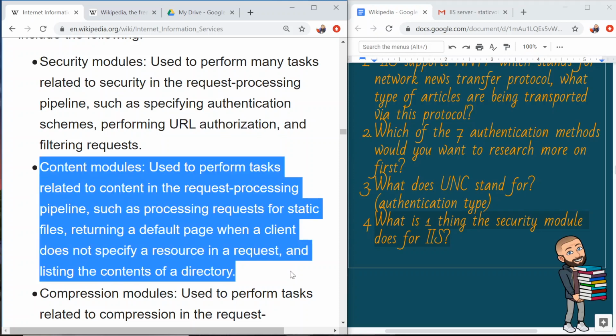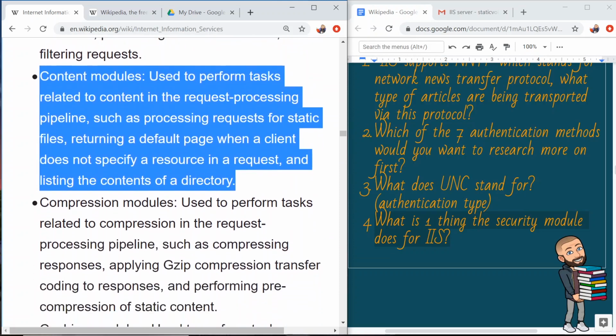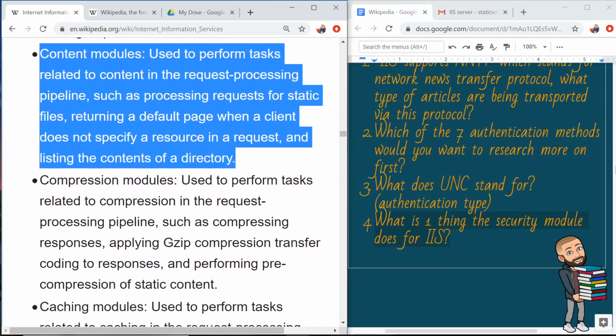Alright, on to content modules. These are used to perform tasks related to content in the request processing pipeline, such as processing requests for static files, returning a default page when a client does not specify a resource in a request, and listing the contents of a directory. So that's kind of cool.